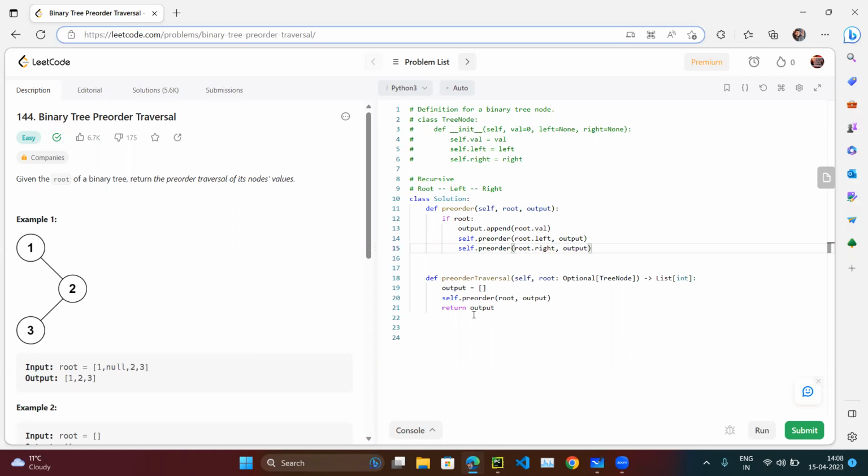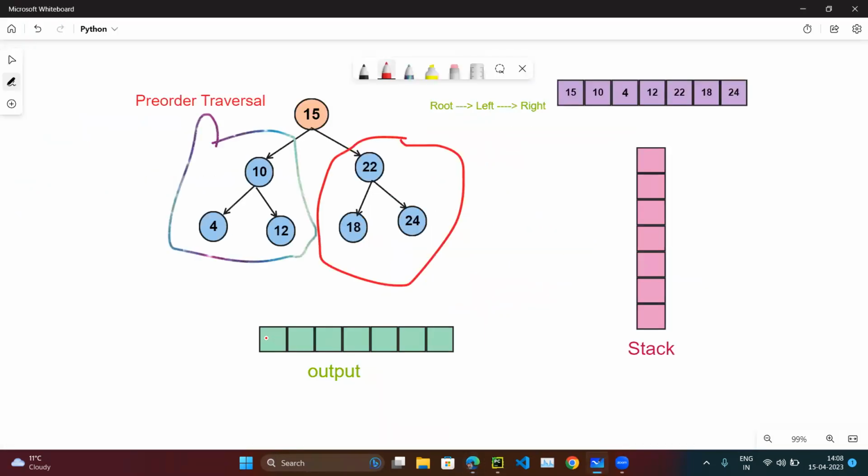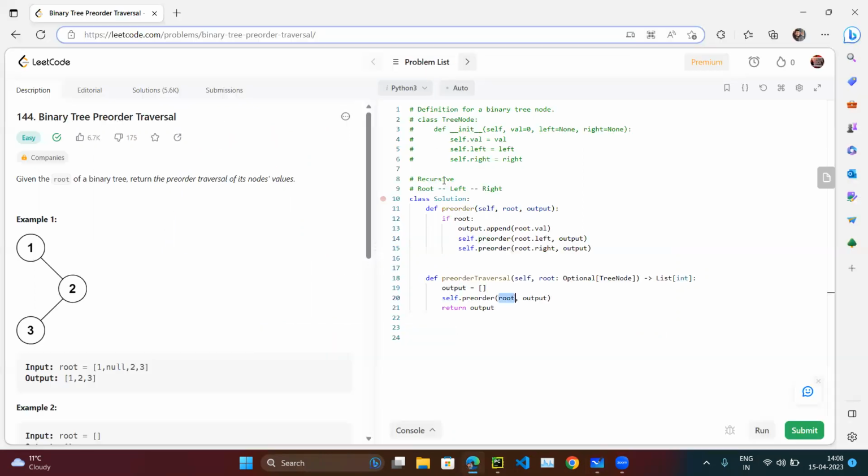So how is it going to process? We took some output and we are calling this function. In the function, first is root. Root is 15, and then we are going to append 15 to our output. So here 15 will come. Then what will happen?